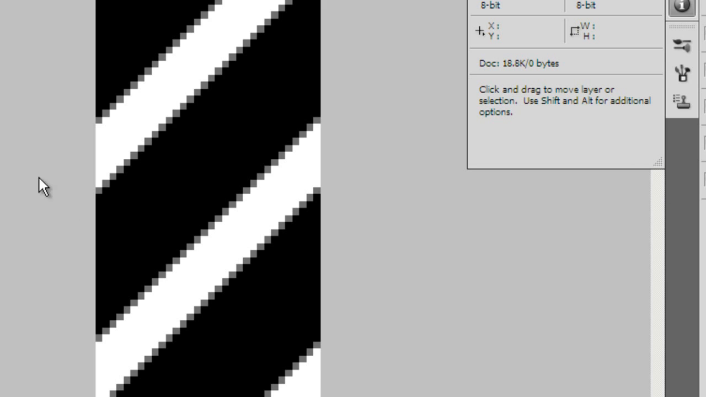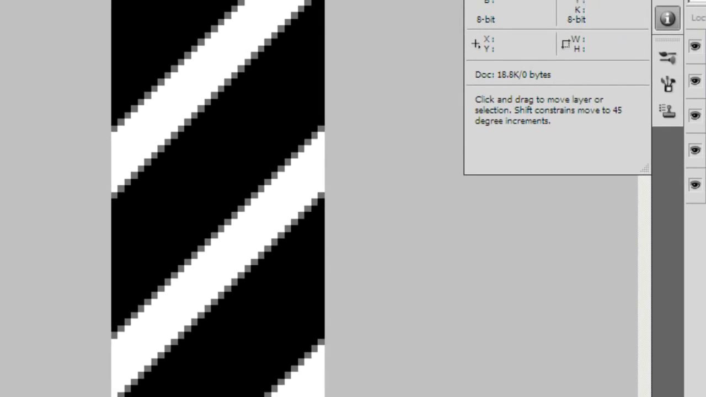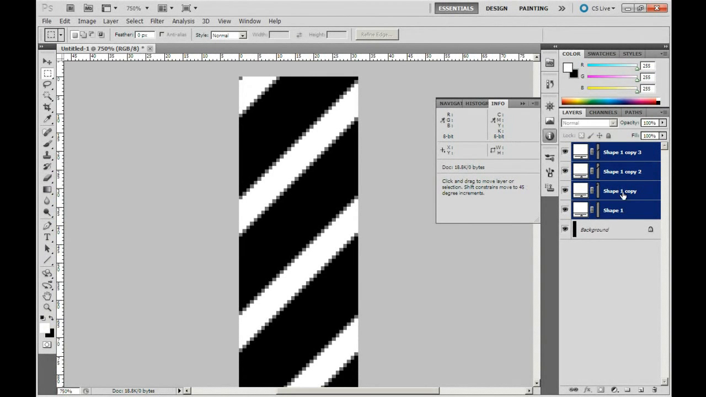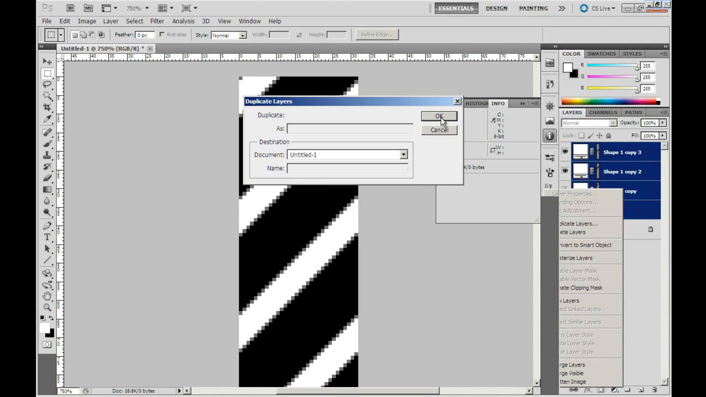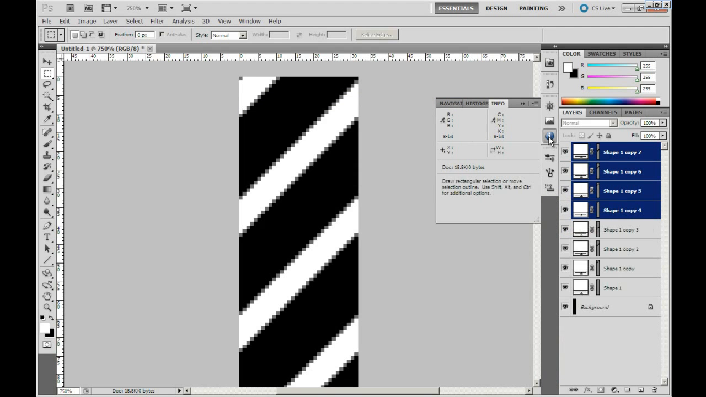Again, we're going to select the selection tool, and we are going to again measure the difference. Difference is 20 px exactly. Now we're going to select all 4 of our shapes. We're going to right click, duplicate layers, and press OK.